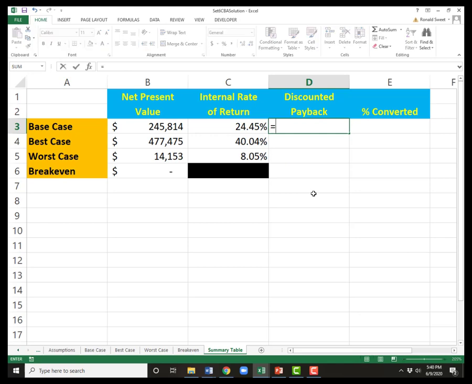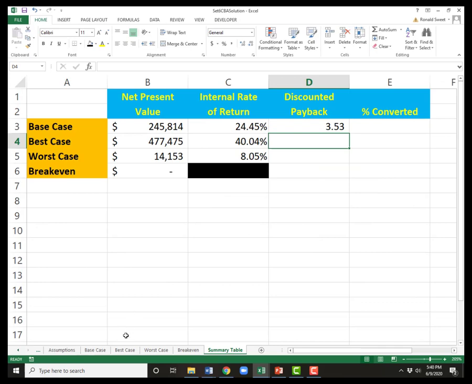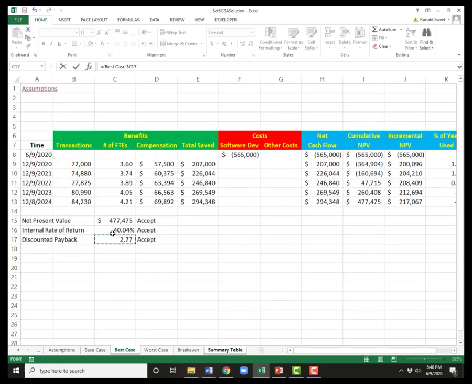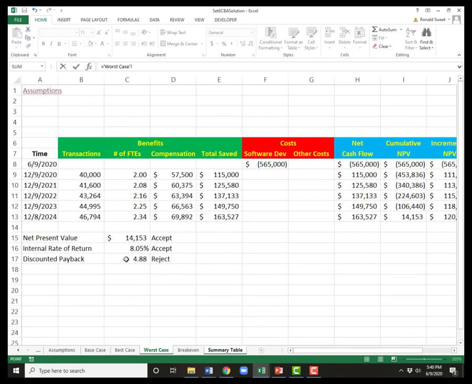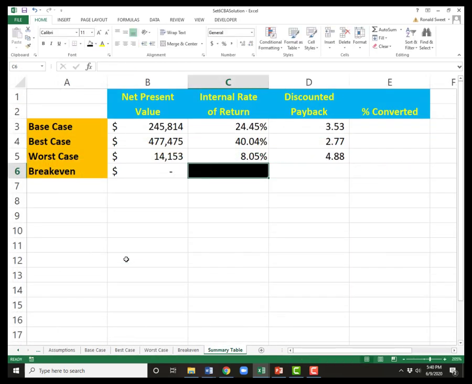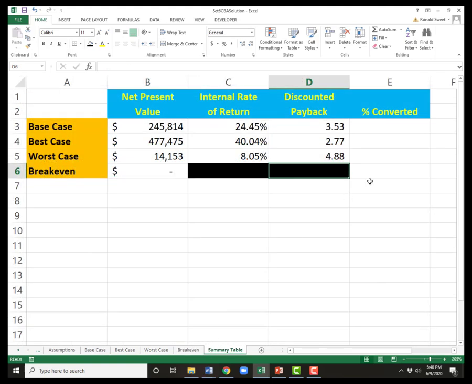Same thing on the discounted payback. Our base case, our best case, our worst case. Same thing on the break even. Remember, on the discounted payback, it's just going to be 5 years because that's all we have. So we know that's not a number we want to show.